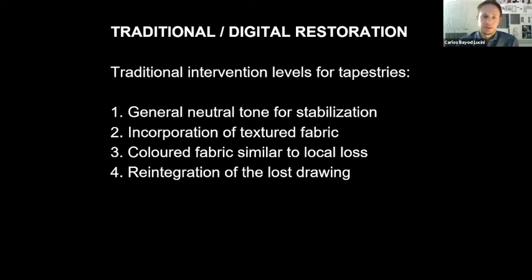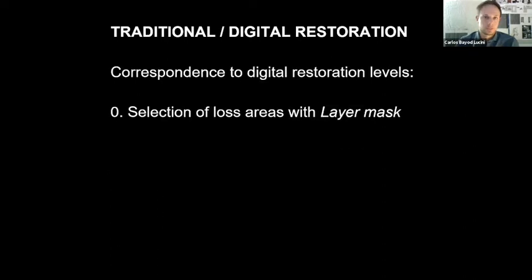This is an oversimplification of ways of restoring a tapestry, but it is just to understand that you could always consider this type of work in terms of increasing levels of subjectivity, from the more objective or general, which would be level 1, to the more specific of reintegrating lost drawings.